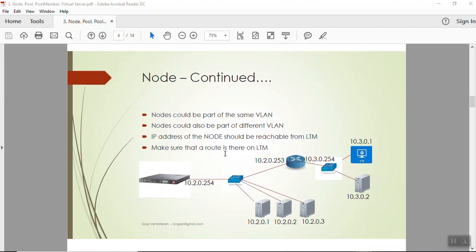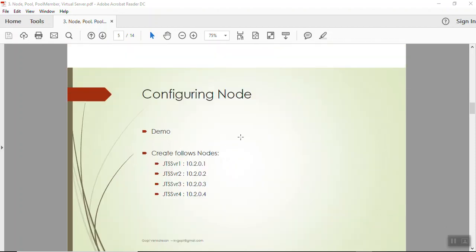Now the next part is what? Let's see how these nodes are going to be configured inside your LTM. So our instructions are what? We need to configure 4 different servers. The names are given as JTS SVR1 10.2.0.1, JTS SVR2 10.2.0.2. These are all the nodes that we are going to be configuring inside your LTM. Let's try to configure the same.